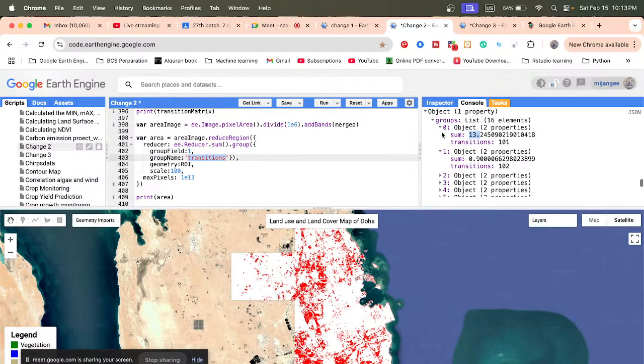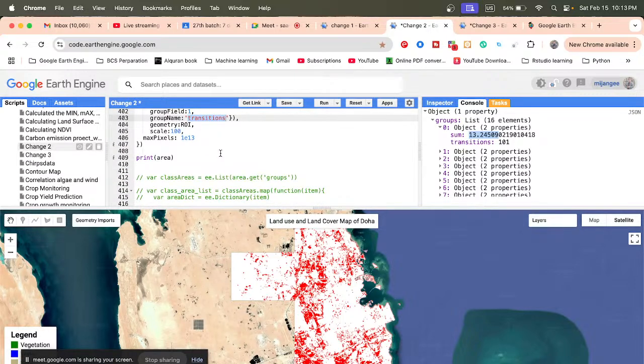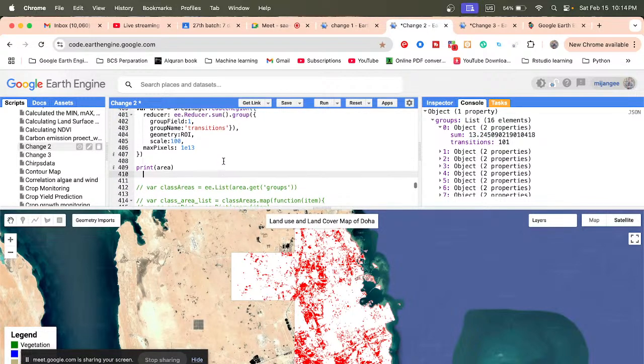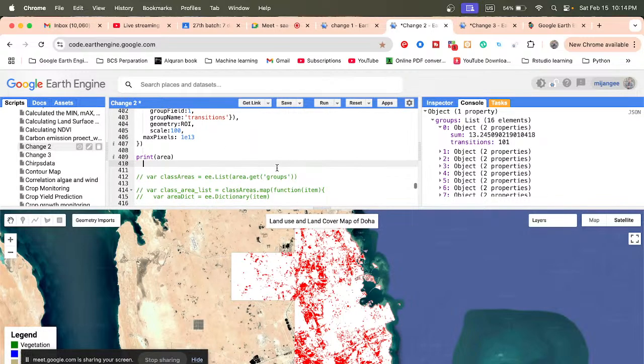But in this case it shows as a group, and in this group we find the list, and when I click on the list, then we find the value. It is also better if you take only the transition and show the transition value, and then show the total value, without this type of list or group. For that we need to use this code. Basically we need to apply a function, and this function will extract the information for each class. So let's try to apply it.